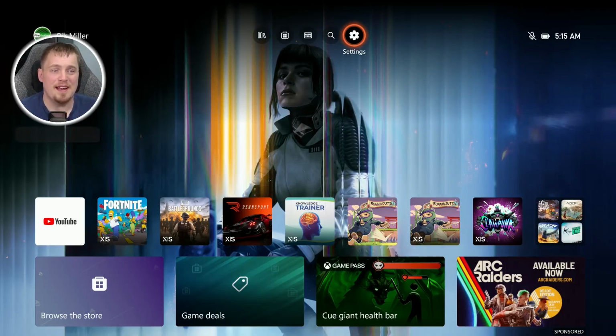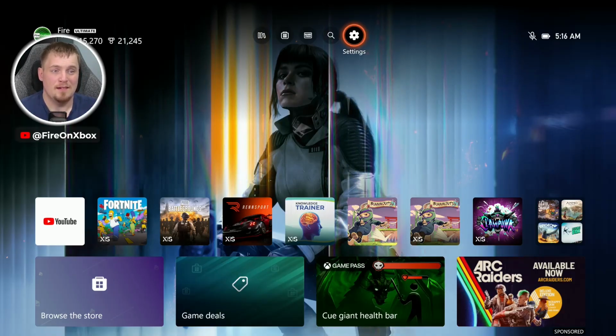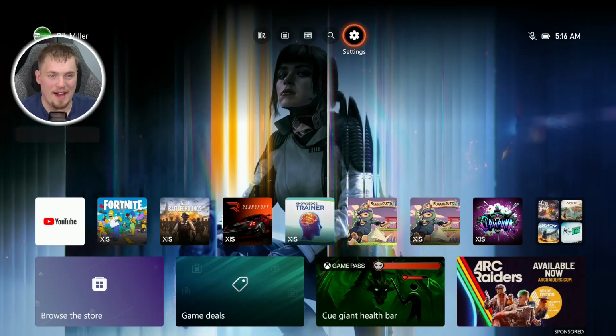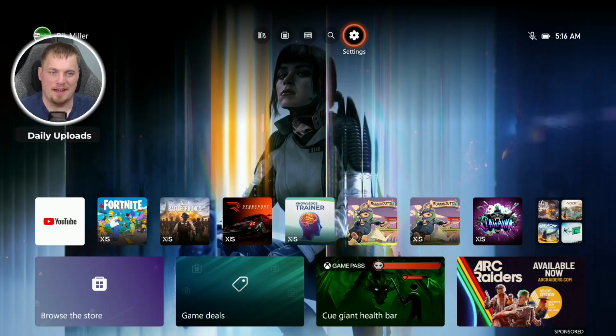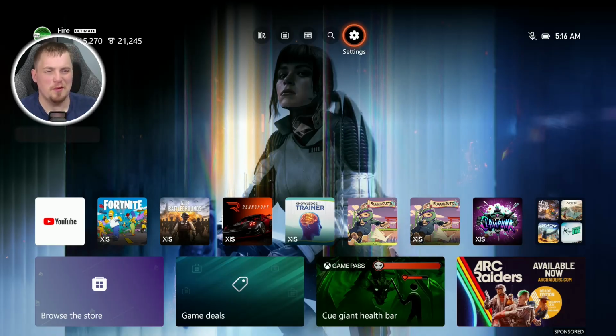This is where you can go to navigate any adjustments you want to make in your console. Say you need to connect to the Wi-Fi at a different house, you want to manage your storage devices, maybe change how some things look. You can do all of that in there.